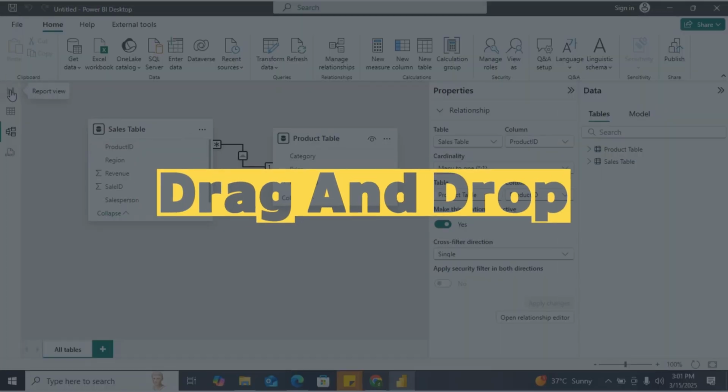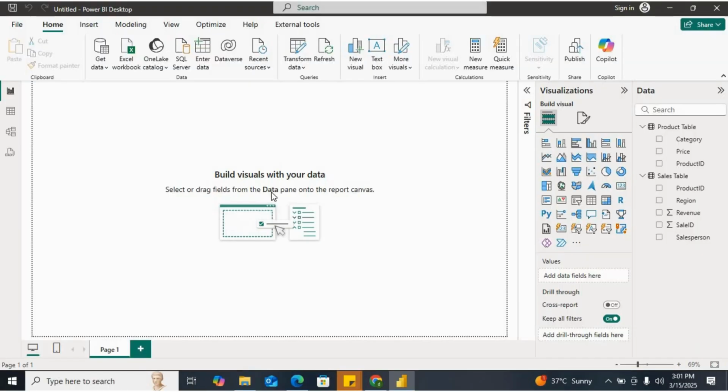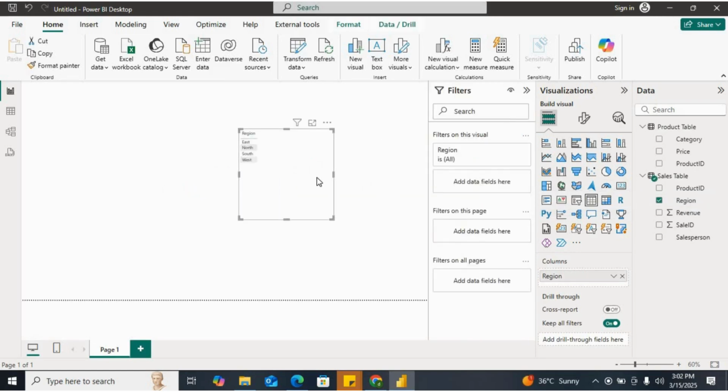Let's move to our next feature, which is called the drag and drop interface. The drag and drop interface is one of the most powerful and beginner friendly features of Power BI. This feature allows you to create stunning visuals in seconds without needing any coding or technical expertise. Let me show you how it works. When you add a field into the canvas, Power BI automatically creates a table visual by default. For example, if I drag the region column into the canvas, Power BI will generate a table showing all regions in my dataset.